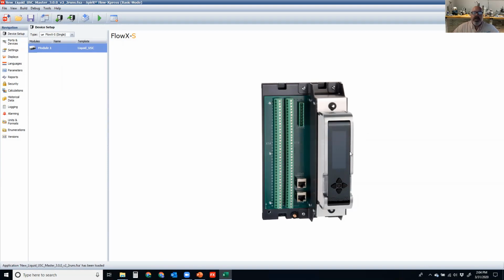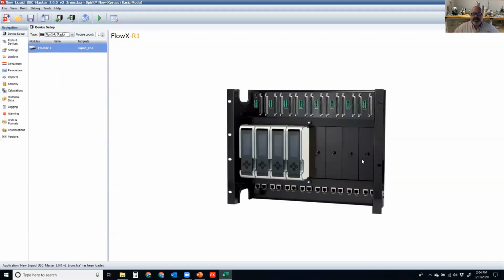If we're creating multiple modules, what we do is we come up to the device setup up top, and we say instead of it being single, we're going to be in a rack, which the rack just means that we're going to have multiple modules.